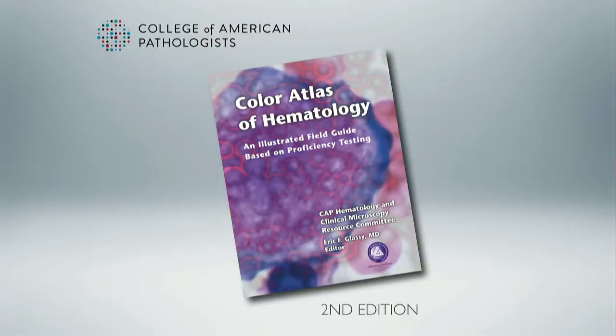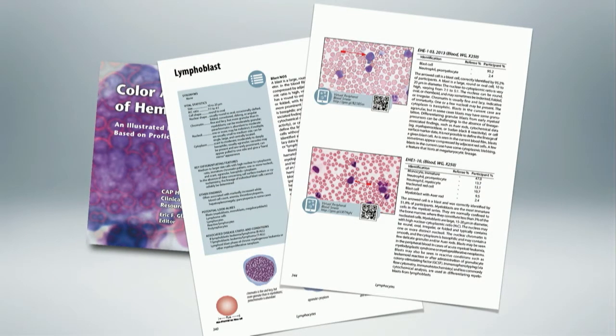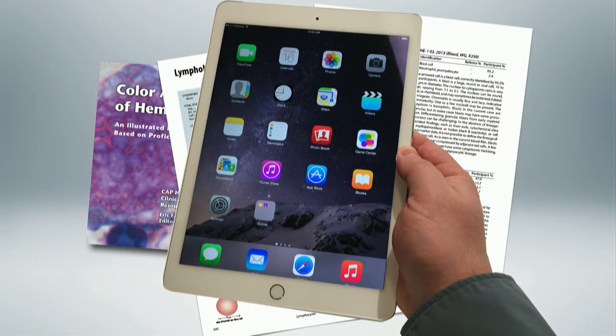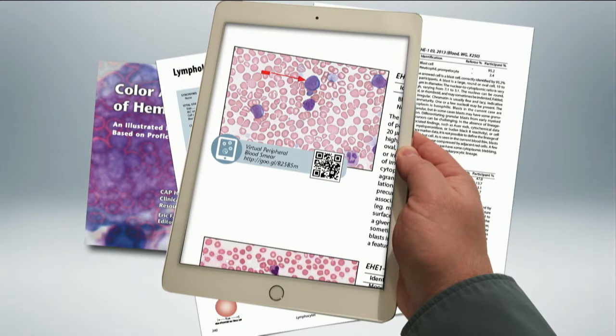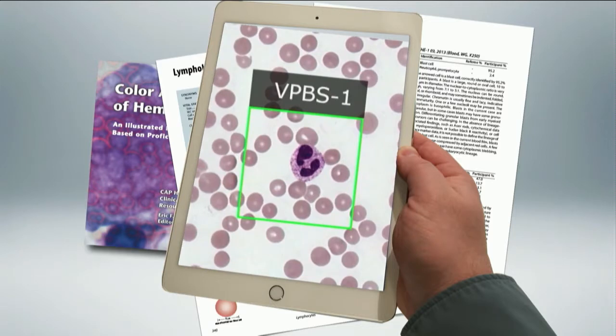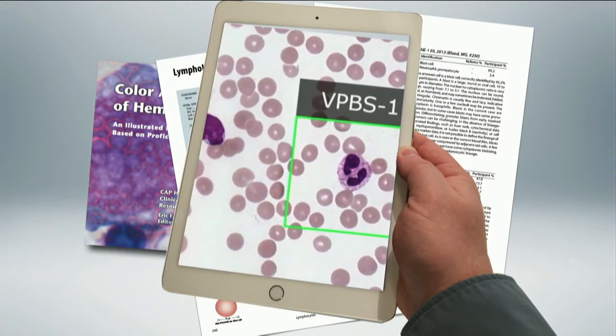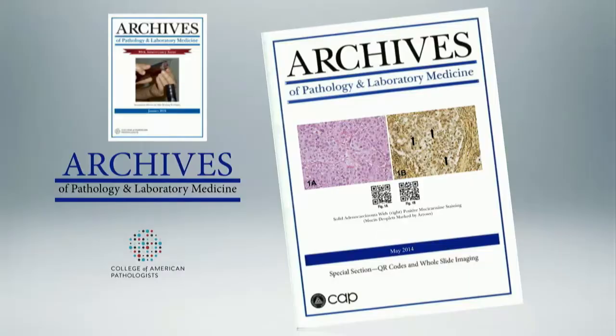I'm currently working on the second edition of the Heme Atlas, and we've got what I think are nice whole slide images incorporated into it. For the different examples here, you scan the QR code on the static image, and it launches and goes into the website, and now you have the image in context. You can move that around and see the case completely. We feel that's a much more interactive method of enjoying learning.